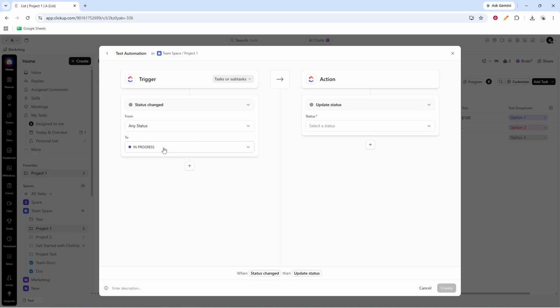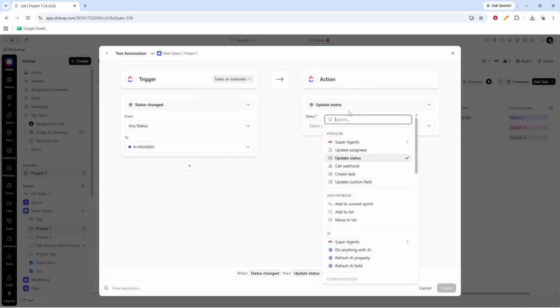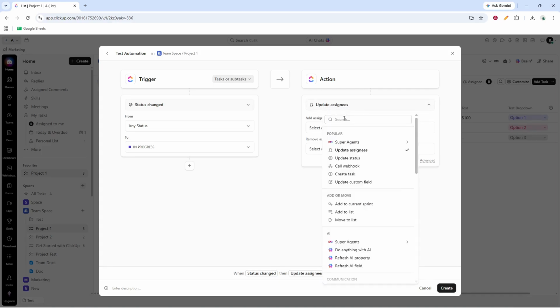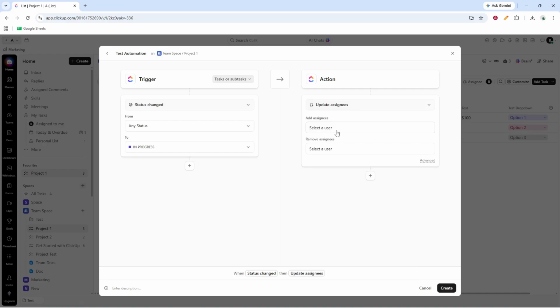Next, select the action. This tells ClickUp what to do after the trigger occurs. For example, you might choose to change assignees, create a subtask, or add a comment. The right action depends on the workflow you want to automate. Once you've selected the action, configure its details. Fill in the required information, such as who should be assigned, what the subtask should be called, or what comment should be posted. This step makes the automation practical and useful in your day-to-day process.